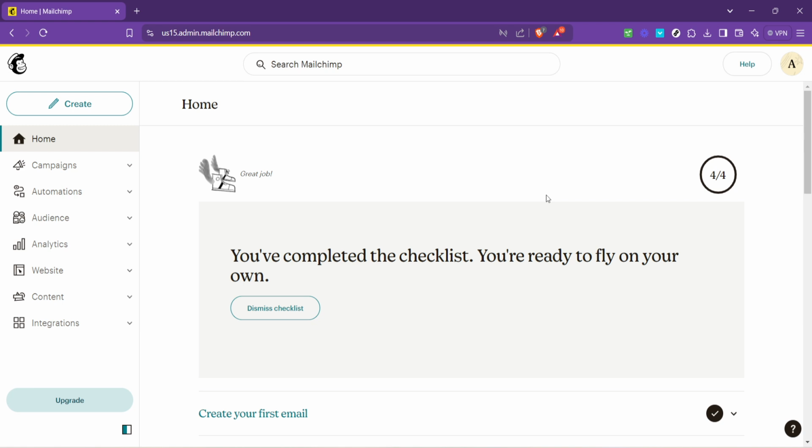In conclusion, accessing your Mailchimp account is the first step in unlocking the full potential of this powerful marketing platform. By following the straightforward steps we've covered today, you'll be able to smoothly log into your account and start making the most of everything Mailchimp has to offer.